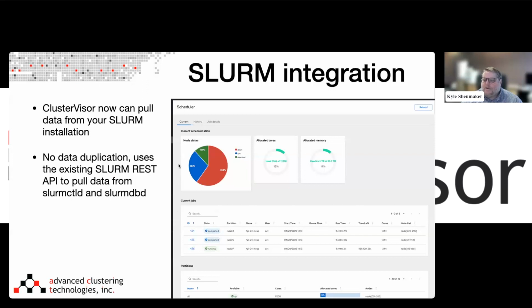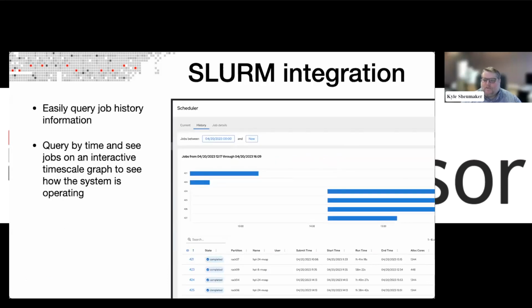So you can see the current jobs, the utilization of the cluster, the allocated cores, memory, the partitions, all of that kind of stuff from a nice web interface. We can also do a full history, so you can query back in time and see all of the jobs throughout time. We give you a nice little time series graph up here at the top. So you can see how long a job is queued and run and which nodes they run on. All of that kind of information is here in the job details.